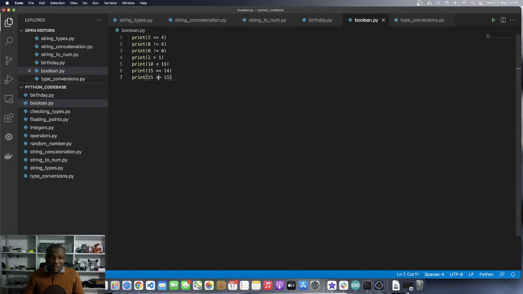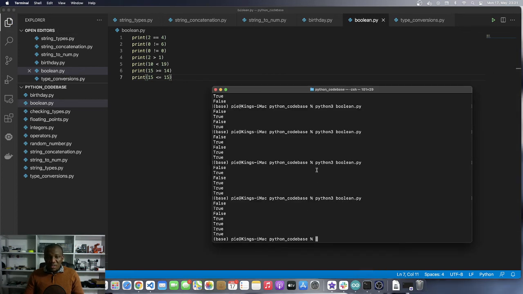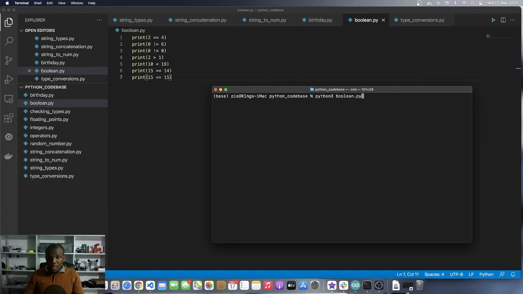What if I want to check less or equal to? Then you make it the less than sign. So is 15 less or equal to 15? Yes, 15 is not less than 15, but it is equal to 15. So let's see what happens with this statement also. So yeah, that is true.